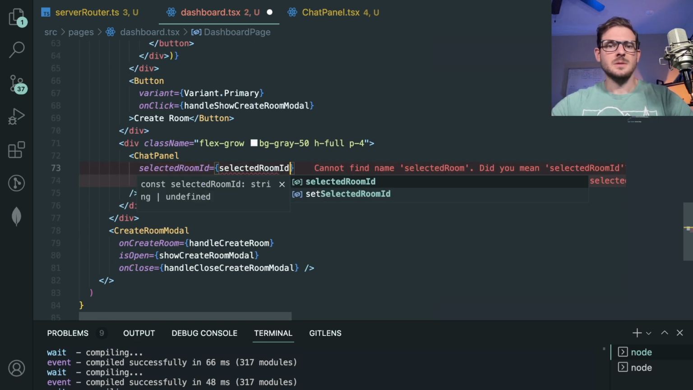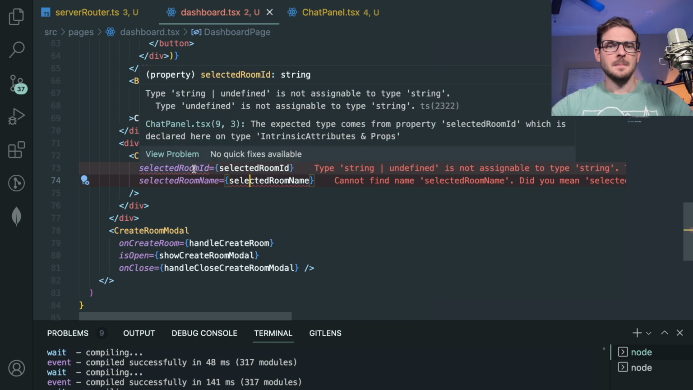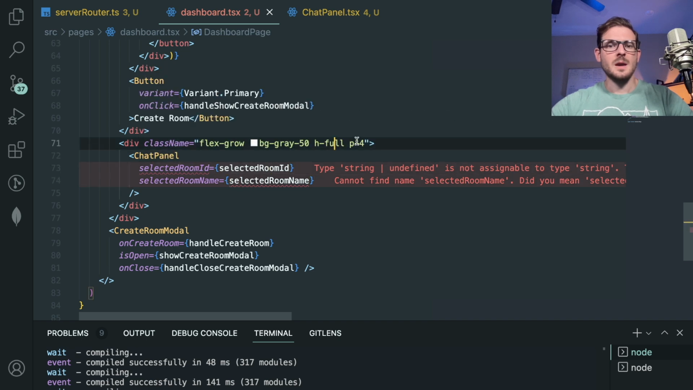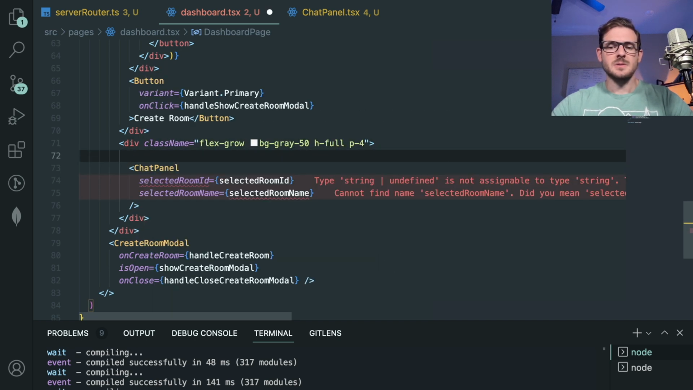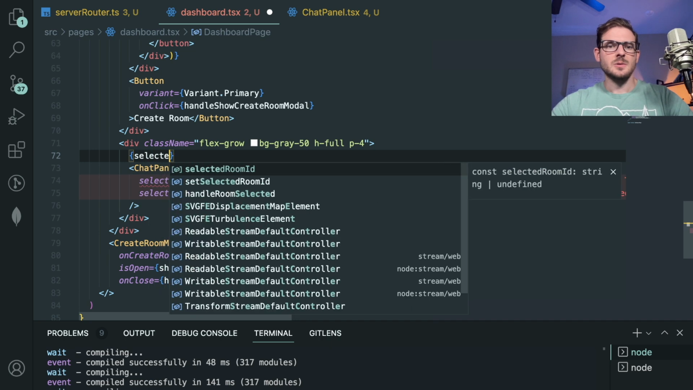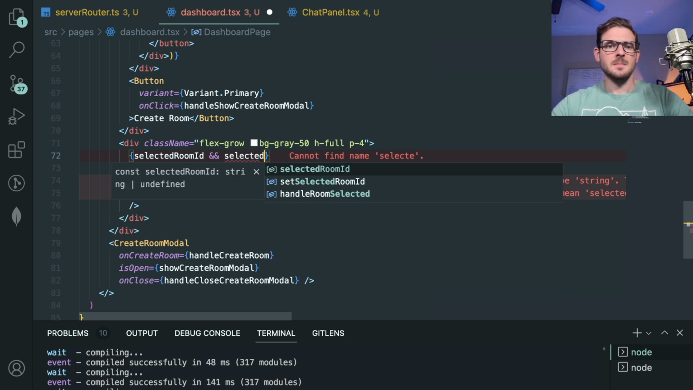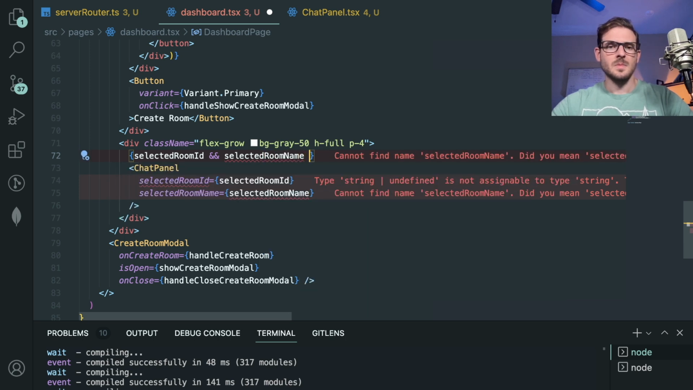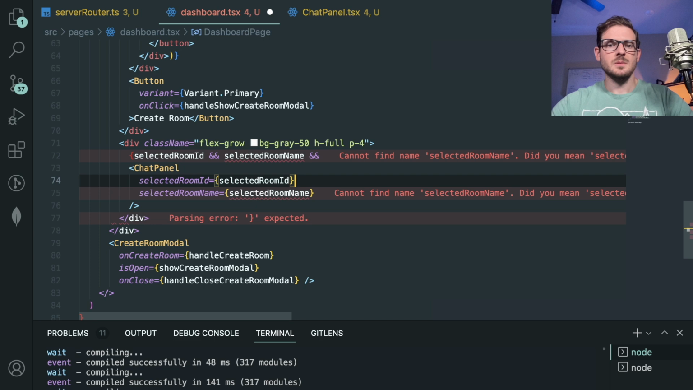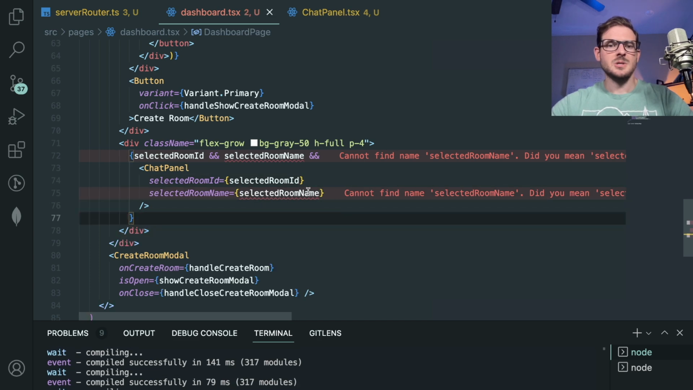Do this. And I'm just going to say, do not display this. So if selected room ID and selected room name, then we can display the chat panel. Right, so let's just make it so the component doesn't have to do that weird stuff.